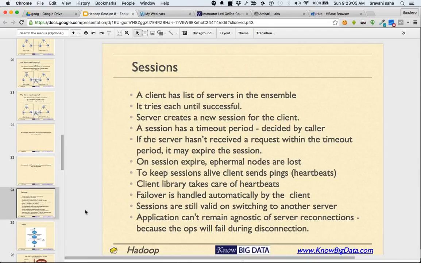So a client library has the list of servers in the Ensemble. If it doesn't, it will gather those details by asking all the nodes, do you know any more servers? Do you know any more servers? And the client library will prepare the list of all the servers. Now the client will start trying each one from end to end until it's successful.